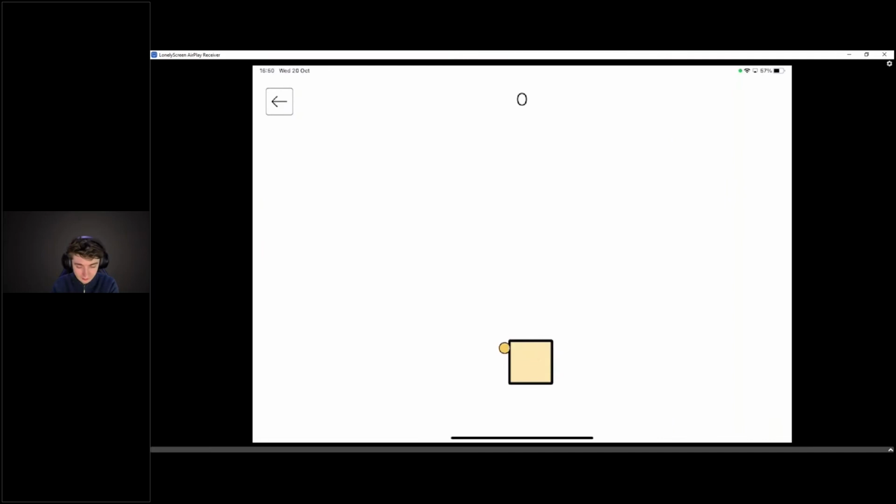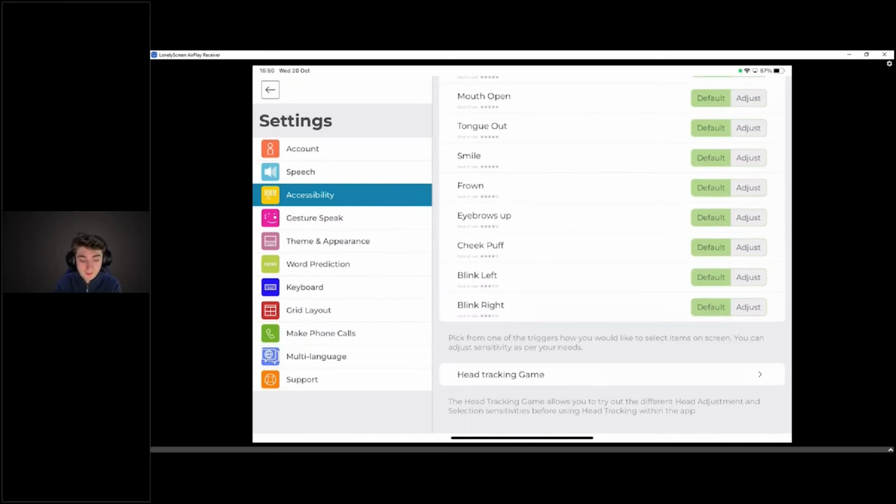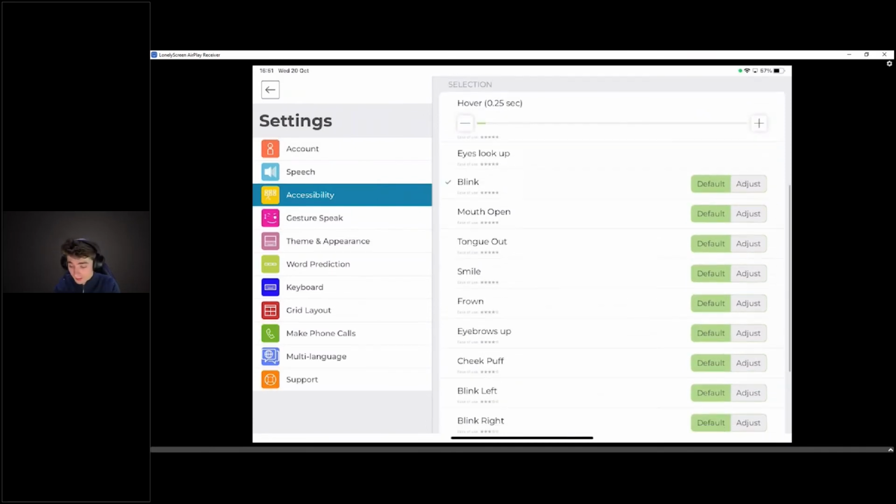The bottom here is just a head tracking game. It's not really a game. All it does is allow you to try out different access methods. So you can just choose your access method, bob into the game, see if it works for you, and just tweak as necessary. So you're ready to go back to the main screen and use Predictable with it.